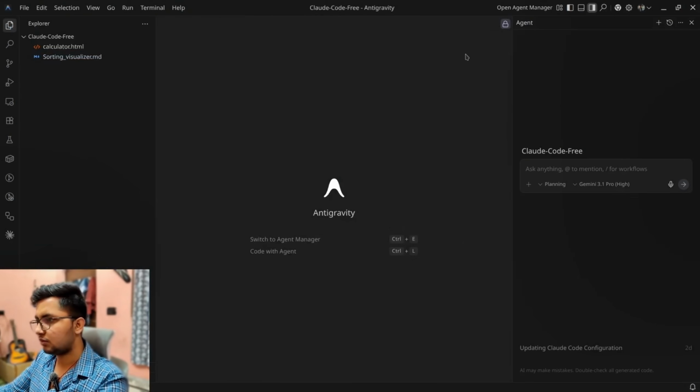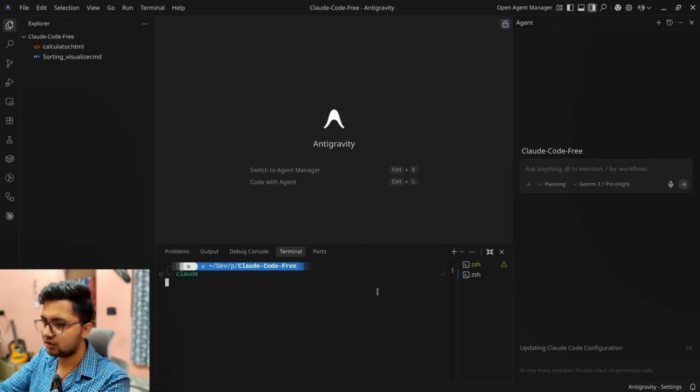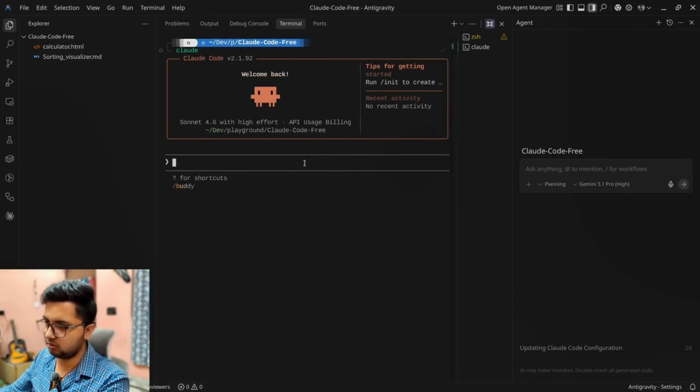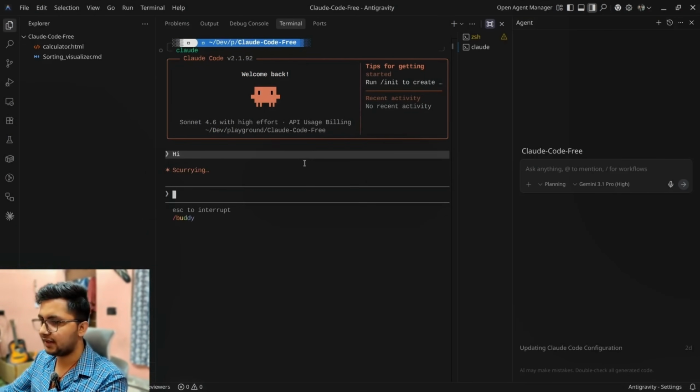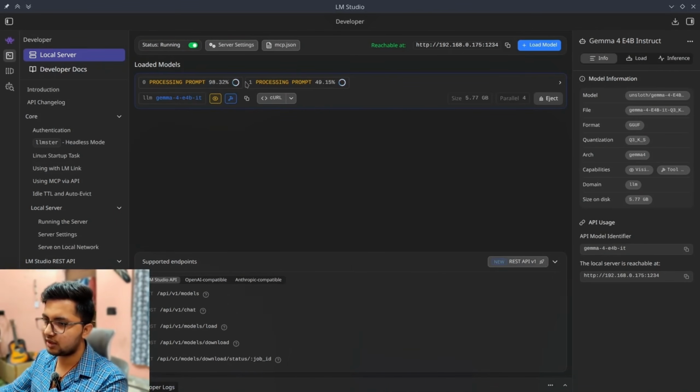and let's put it off. Let's open terminal, Control Shift Backtick, and just hit Claude. Now it is saying that you have this Anthropic key, do you want to use it? Say yes, and now we can just say hi, and you can see in the LM Studio it is processing our prompt.